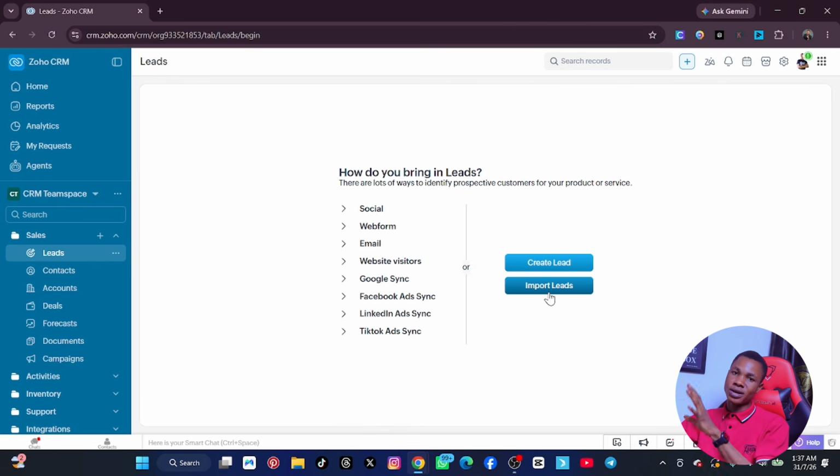You can put them in an Excel sheet or CSV format, any kind of CSV format, and you import them here. But if you don't want to import and you want to create them one by one, you can click on create, then create a lead. When you create a lead, it's going to open a data file for that person. You're going to put the person's name, email, phone number, everything about the person, here.